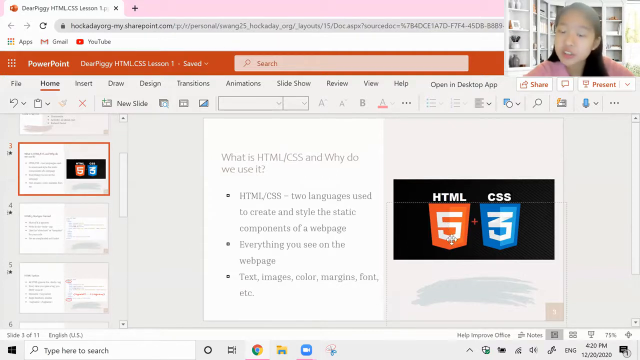HTML is used to create the elements. So what you see is not necessarily exactly all HTML. However, you can use CSS to style things. That's when you can change the font, the color, the size, and things like that.